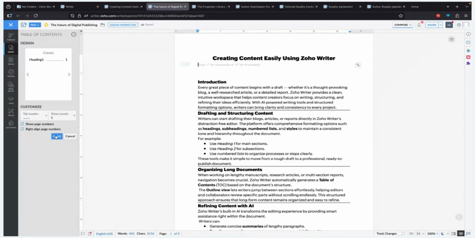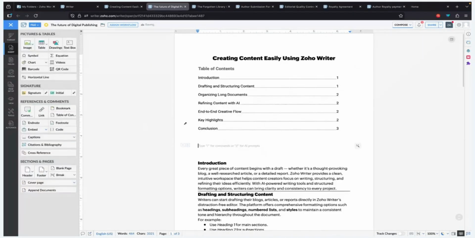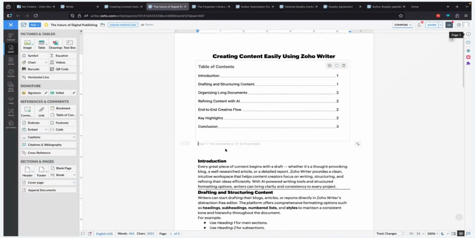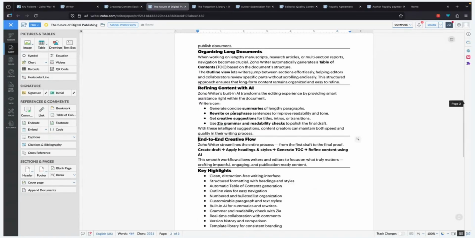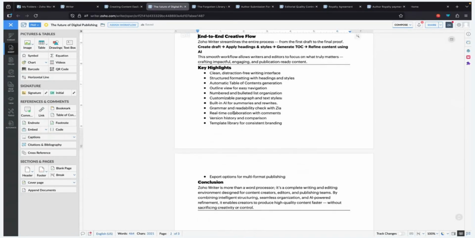So now I'm just going to click on insert, and here you can see that all the headings in my document are available in the table of contents. So now all I have to do is just click on it and go to the heading. So if I just go here, I'll be able to view the contents.